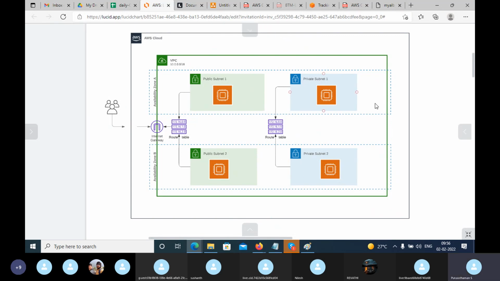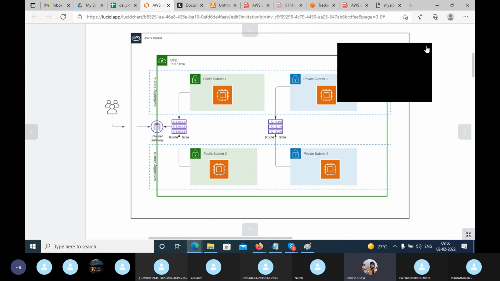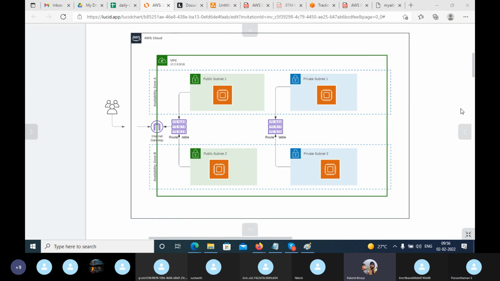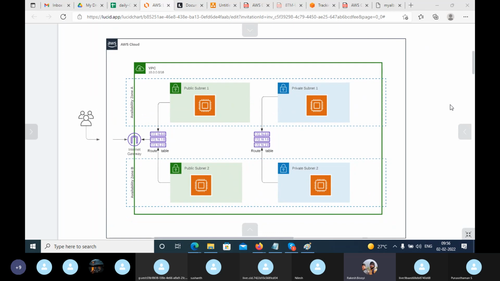Hello. Yeah, tell me. Yeah, I am asking a question. Please show me the diagram. If you are communicating between the private subnet and the public subnet, then what do we put there? There is a route table, and here another route table, and how are they communicating with each other? Yeah, once again, let me show you.